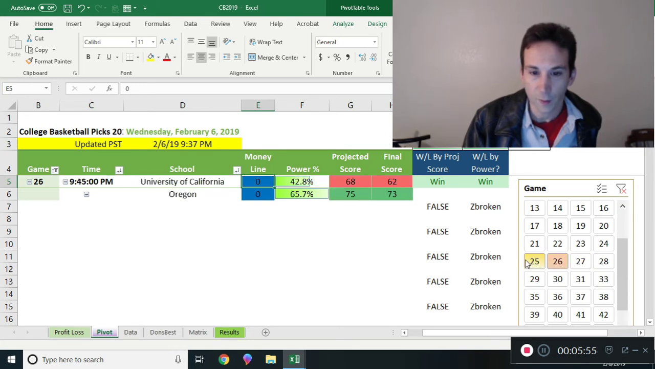University of California and Oregon, no line. Oregon wins. We got them. Cal Northridge, Santa Barbara had this one. Negative 420, they win. UC Irvine, same deal. Negative 300, they win. Nevada, minus 1100, they win.